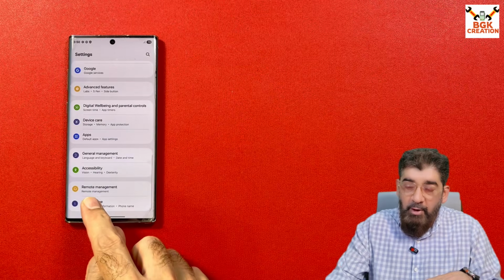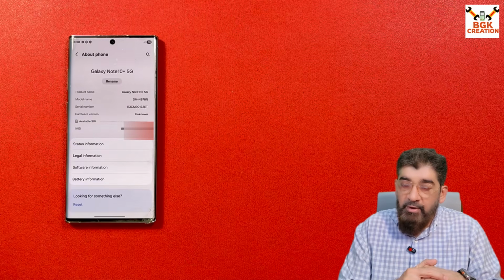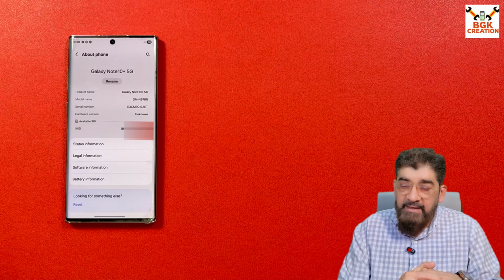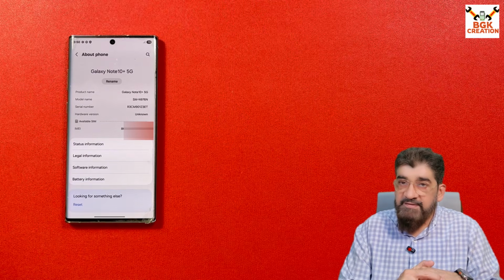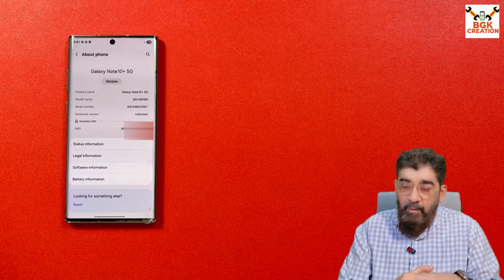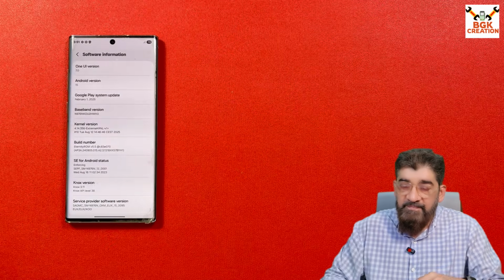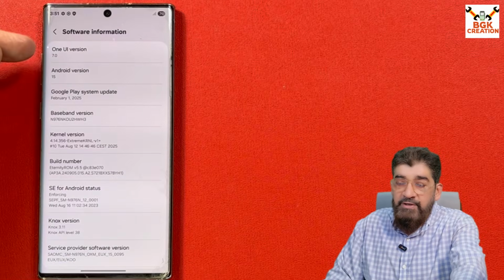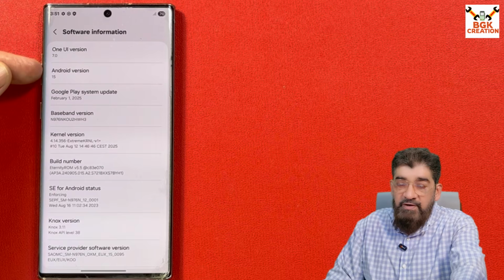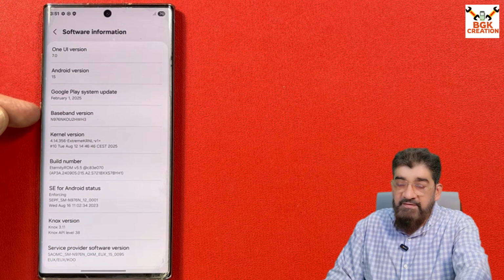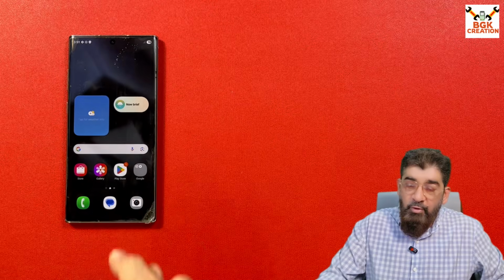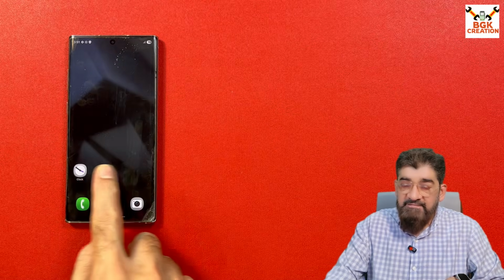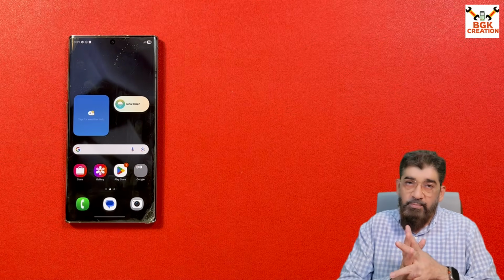I will go to About Phone. Current model is the same, Galaxy Note 10 Plus 5G N976N, single SIM device, single IMEI number provided. I will tap software information. So this is now OneUI version 7, Android version 15, baseband version, you can see, and the build number EternityROM 5.5. So the ROM got flashed on the Galaxy Note 10 Plus 5G without issues, without problems.